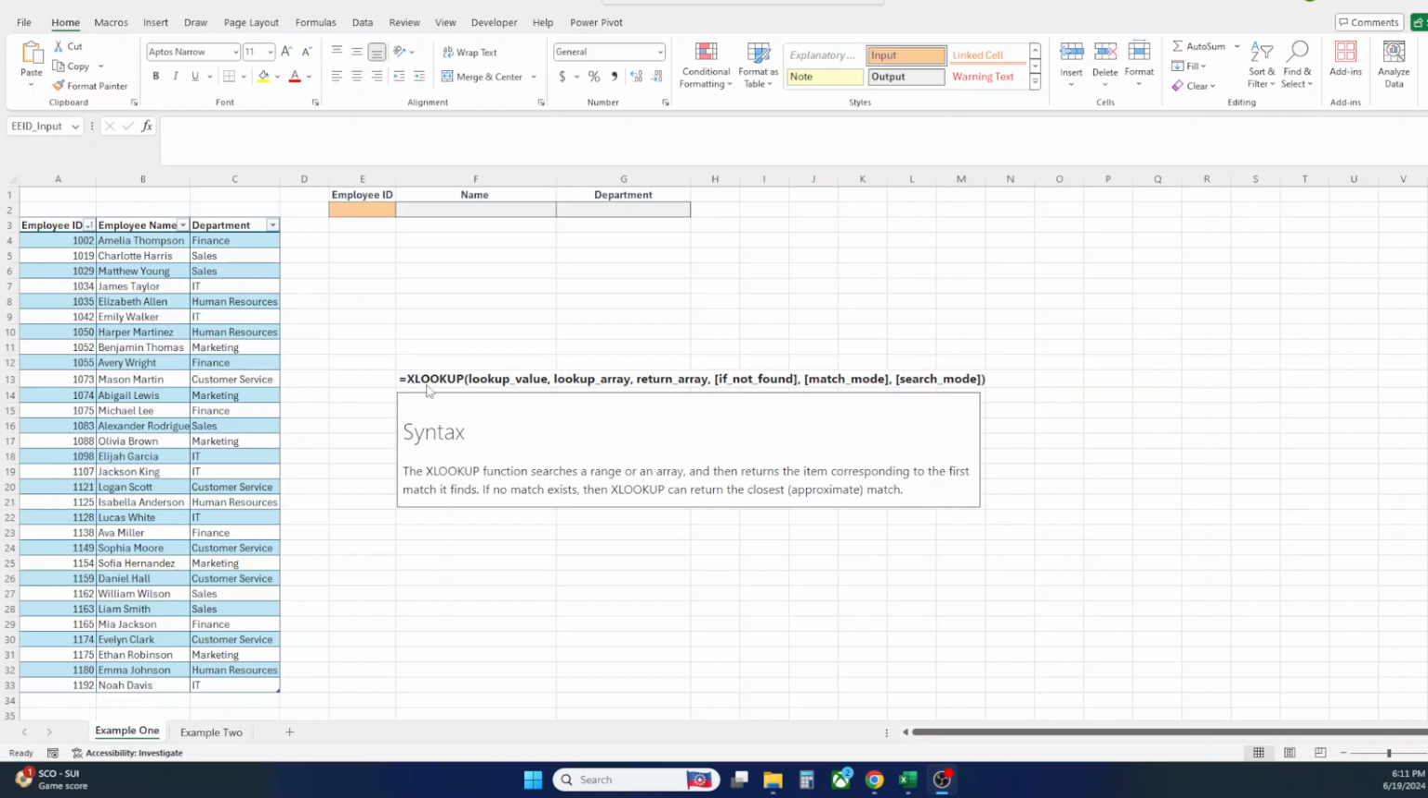Right here, we have the basic syntax for it. You're going to type in XLOOKUP. You're going to need a lookup value, a lookup array, a return array, an if not found, a match mode, and search mode. You don't need all of them when you do this. You really only need 1, 2, and 3 to have the function do what you need it to do.